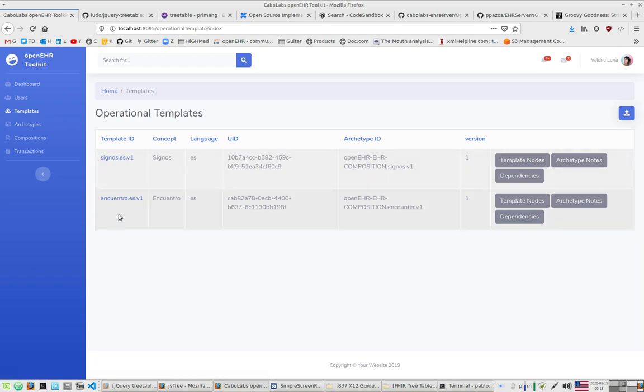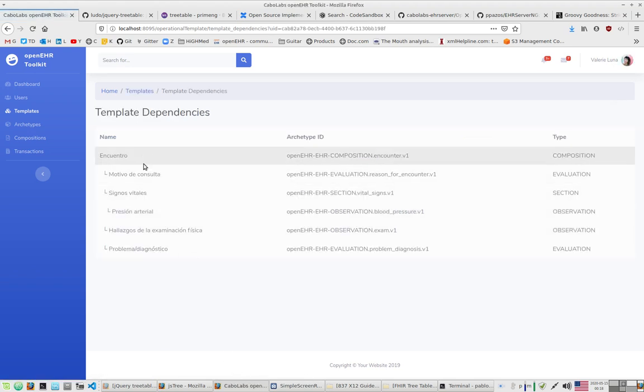If you want, for example, the dependencies of this template, you can click here, and it will list the dependencies. So the root node will be the archetype ID that is defined in the root of the template, and inside it will list all the archetypes referenced by that root archetype, that is the composition one. For example, this has vital signs, but that is a section, but inside it has an observation. So you can see the tree structure here.